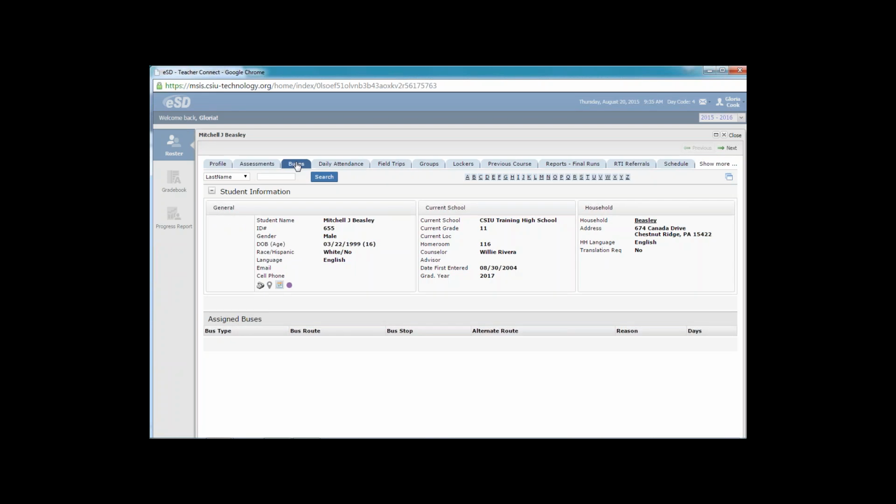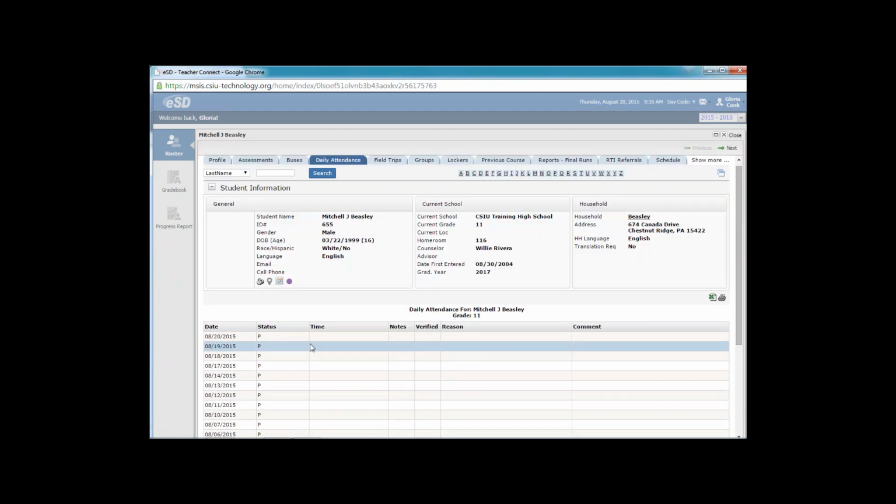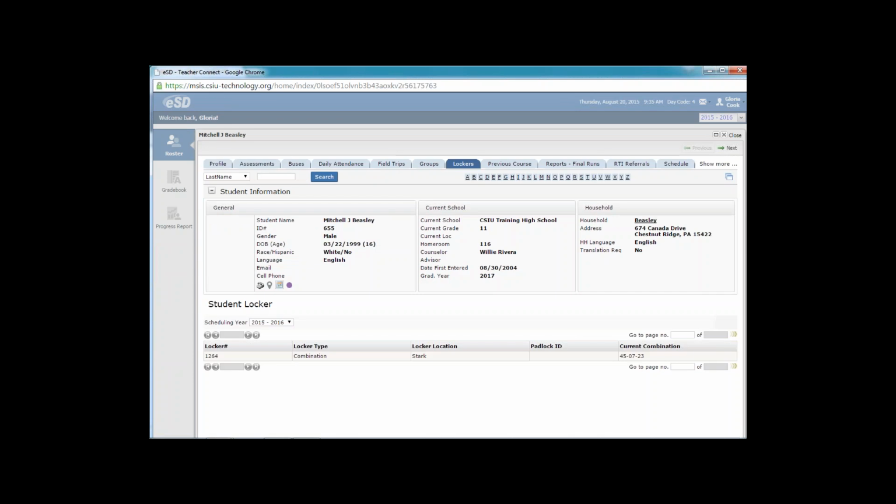Bus information, if that's uploaded or entered into the system, you'll be able to see any assigned buses the student has. I can look at the student's daily attendance information. How's the student's attendance been for this year so far? I have field trips, groups, lockers. Let's take a look at lockers. So if a student forgets their locker combination, it's the beginning of the year, if you come in and click on their locker tab, you can view their locker combination and locker number.